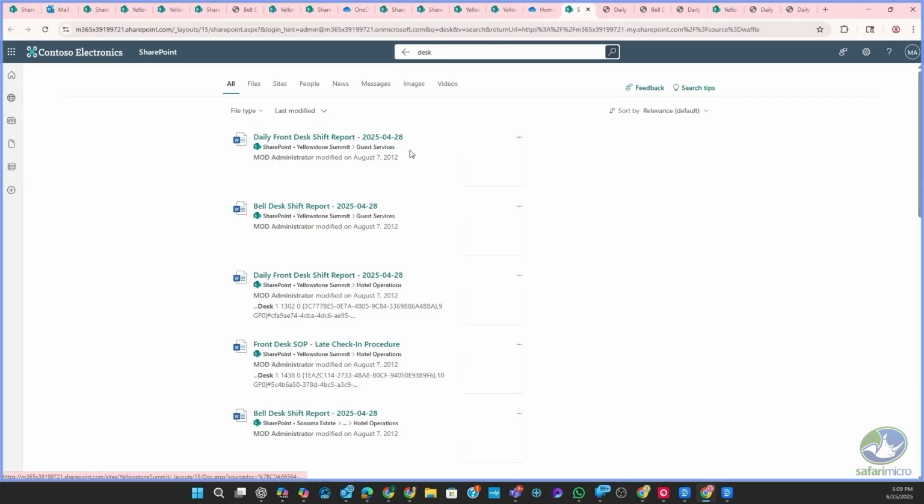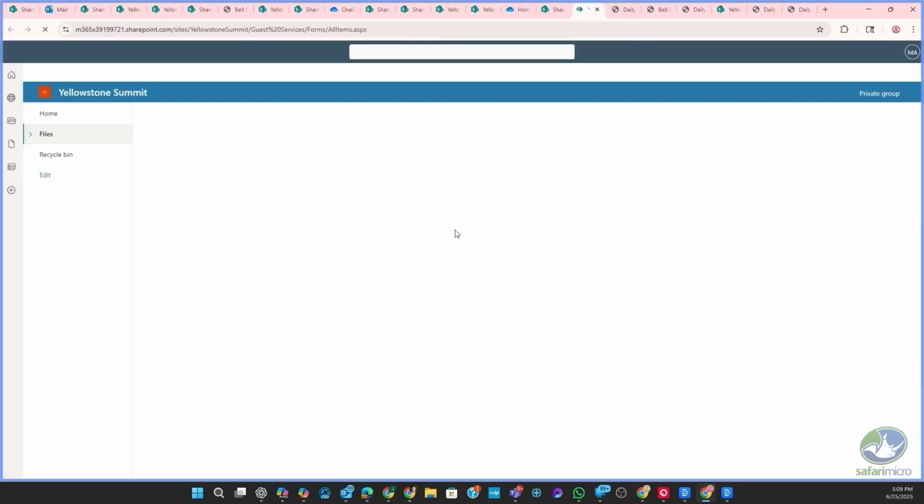The location here listed underneath the title will show you the exact location that that file is contained in. For instance, this one is contained in the Yellowstone Summit site in Guest Services document library. Clicking on this will bring me to that location.